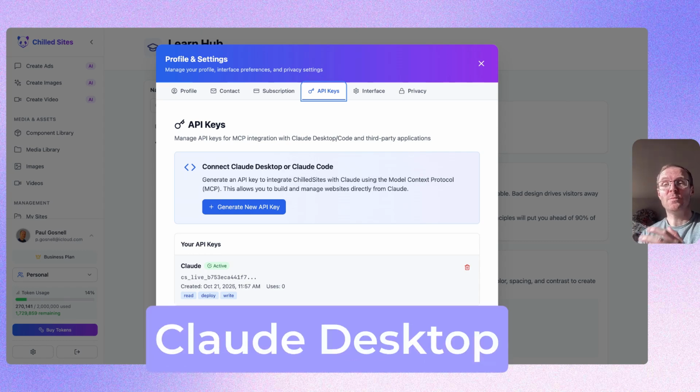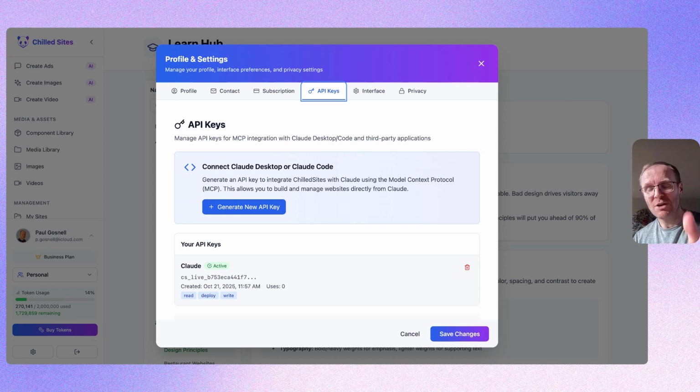So from Claude Desktop, you can literally say, create me a Chilled Site, and it will talk to your account and it will generate your website, and it will be here for when you log in. You can edit the website from Claude as well. You can list the last 10 websites. You can make changes. You can do everything. You can generate an ad from Claude. It's complete. Everything you can do at Chilled Sites, you can do from Claude now. So that's brilliant.